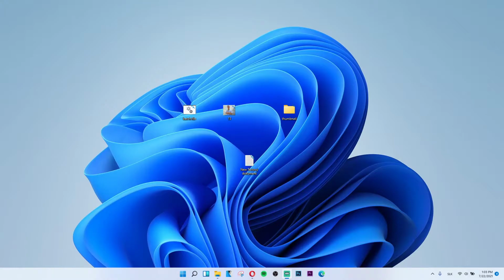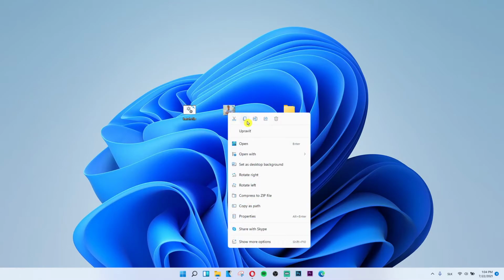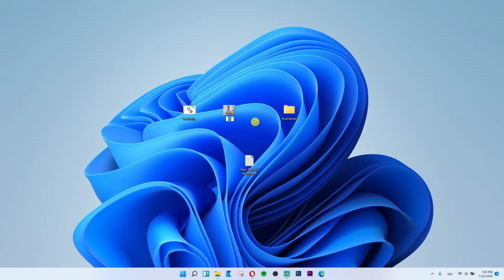In this video I'll show the step-by-step process of how you can easily rename a file on your Windows 11 notebook or PC. When you have a file, right click on it, and next to the copy option you're going to see rename. Click on rename, write the new name, and press enter. And this is pretty much how we rename a file on Windows 11.